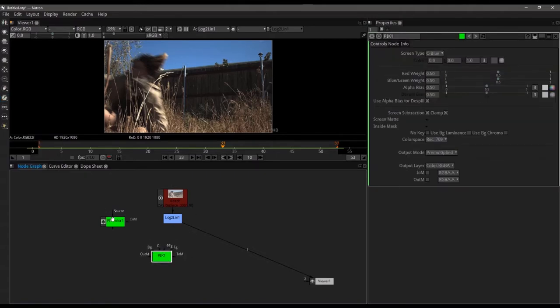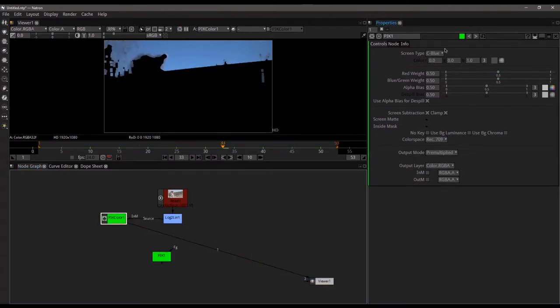We're going to take the source of the PickColor and run it into our log to linear conversion. And let's view that so we can see what this does. By default, it's set to C blue, and you can see it's gone ahead and selected all the blue in the shot.